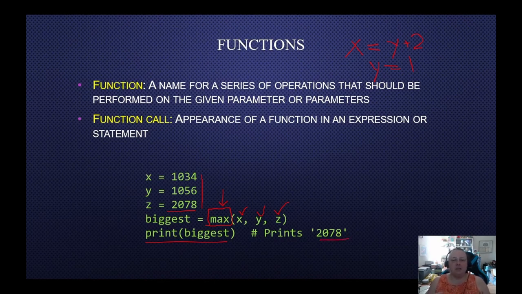Now, we don't need to know the nitty-gritties of how the max is actually comparing these numbers. Is it comparing the hundreds and thousands first? Is it comparing the ones first? It doesn't really matter to us. All we need to know is what it's going to actually do and what it's going to send back.